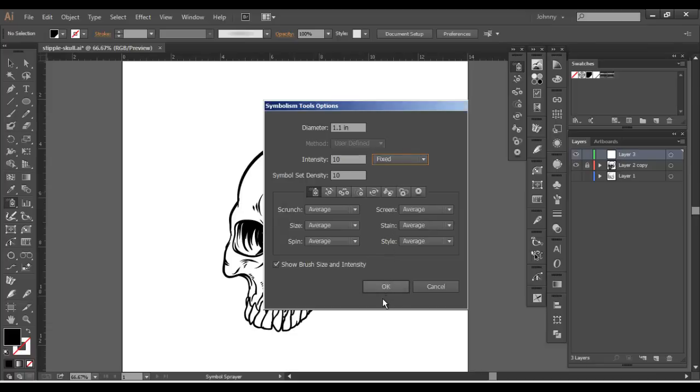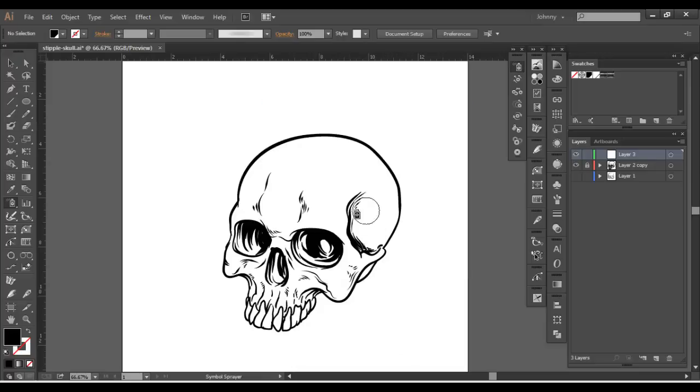I'm going to leave it fixed for now, just in case you guys are just clicking around with a mouse. You can still do it. So let's go ahead and hit OK. I just bumped up the density and intensity. So I'm going to start brushing this stuff in, just to show you.